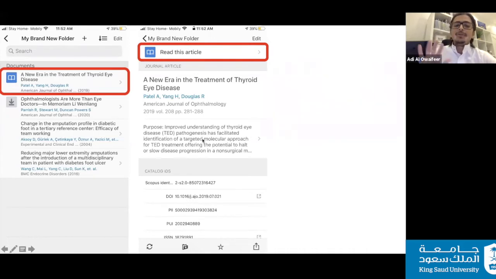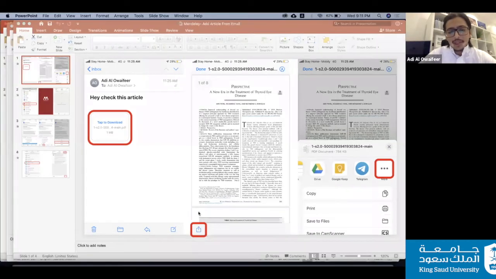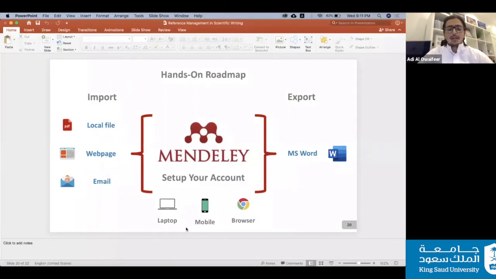And if you want to read it in a PDF format, you go to Read Article, and then it will open the article itself in a PDF format, and you can go through it, you can annotate, you can do all the things that I've just shown you that you can do on your laptop. You can do it on the go while you are on your mobile phone. Okay, so this was about how to view your articles through your mobile phone.